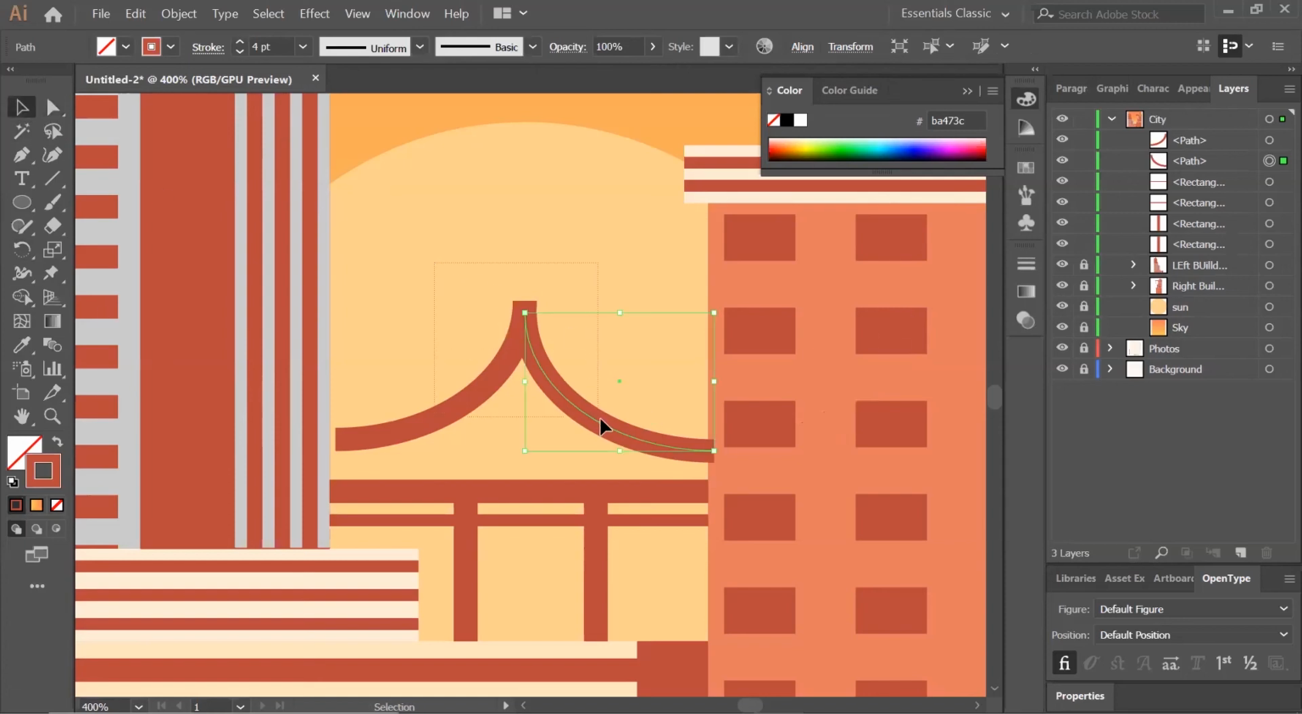Grab your black arrow, and I'm going to grab both pieces here. And I'm just going to move them so that they are flush, touching the buildings.